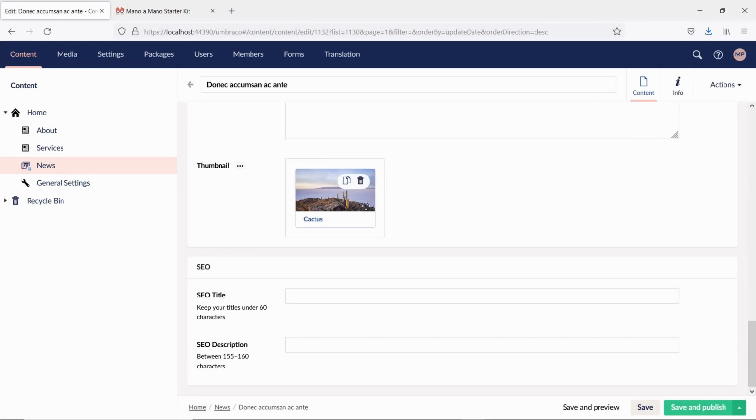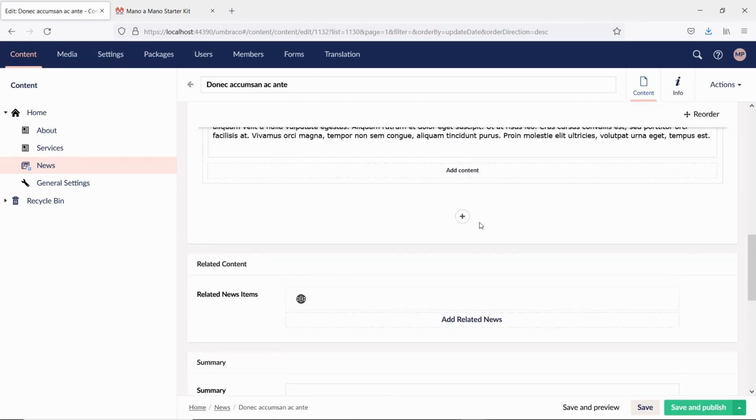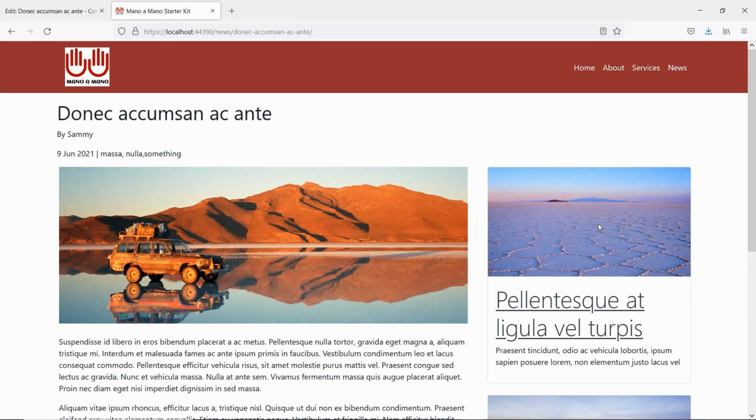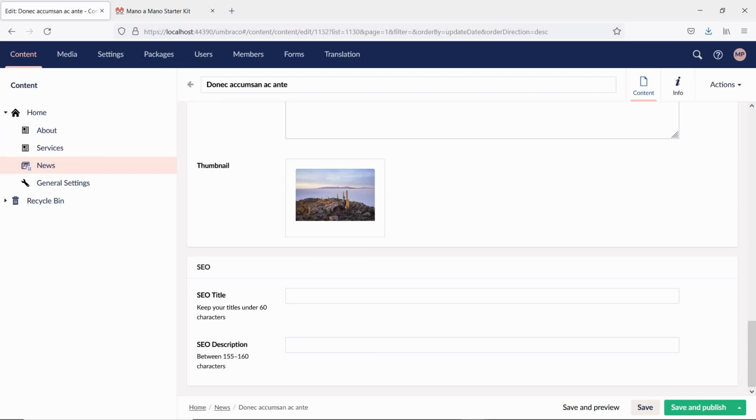You also have a thumbnail that can be used for related, as part of the summary, which we covered earlier. So that gets used here as a thumbnail. And right. Then we have the SEO, which is common across all pages.